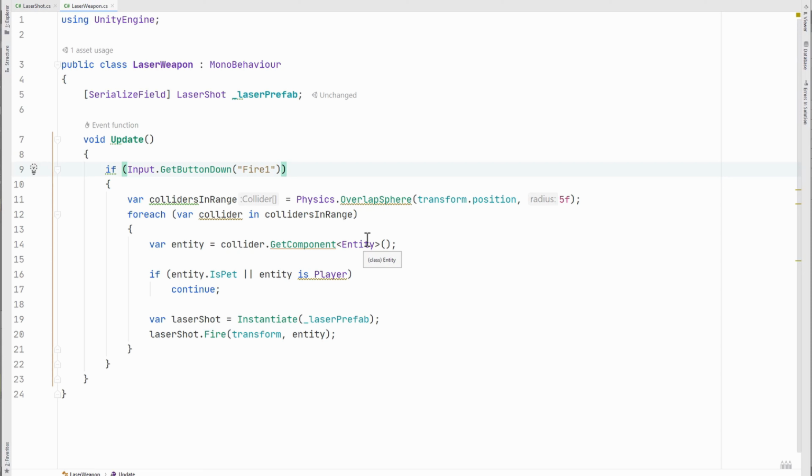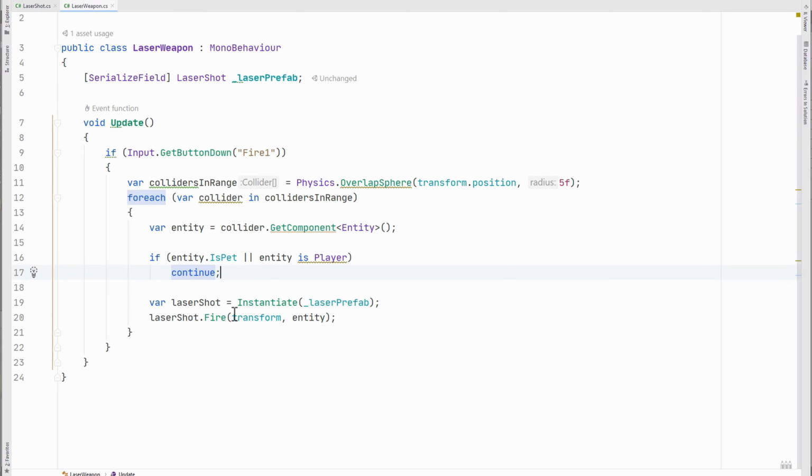Whatever it is in your game is what you would want to use, the thing that essentially takes damage. Now, if nothing takes damage and all you're doing is showing the beam, you might not even need that. You could just use a tag or a layer or something else to verify that the object is the correct one. That's what I'm doing here on line 16, checking to make sure that the entity is the right type of entity, that it's not one of my pets and it's not my player. If that's the case, I continue on and instantiate my laser prefab and then call the fire method on it.